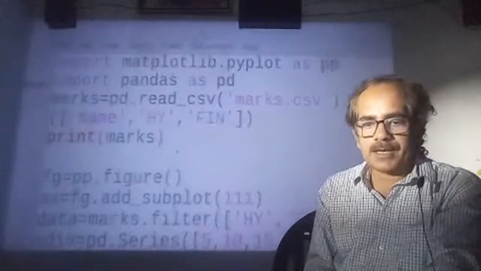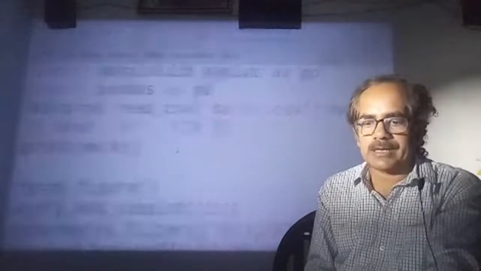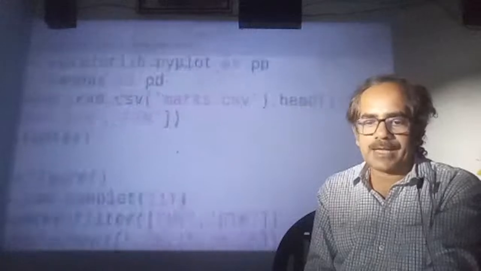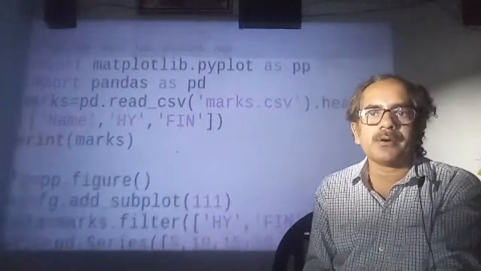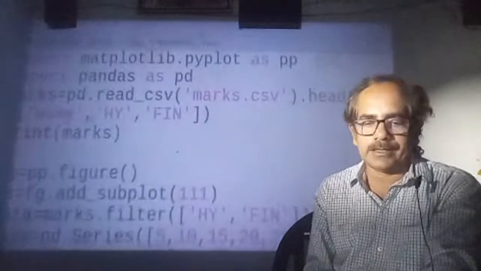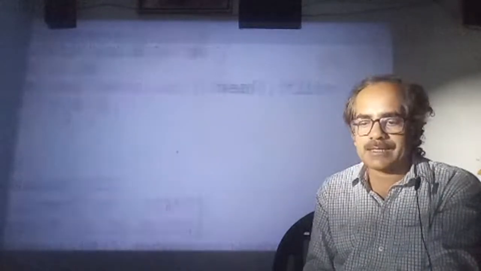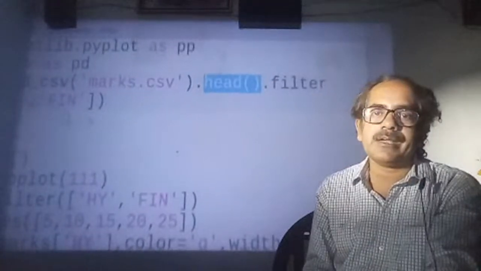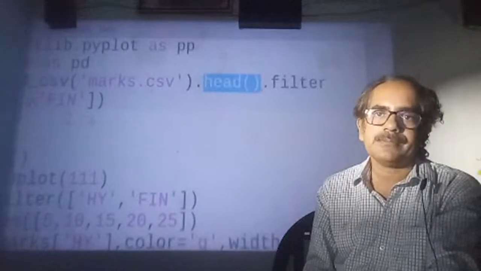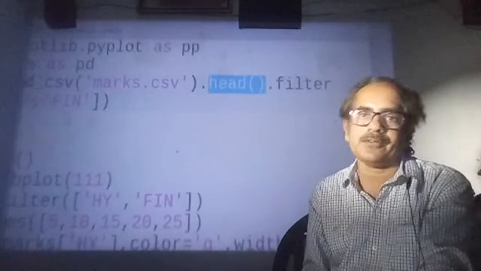See from the beginning, these two lines: matplotlib.pyplot as pp, the pyplot object you are declaring, then the pandas object you are declaring. Then you are reading marks. Here the special thing you are doing: the first 5 rows you are taking by head. By default, head gives the first 5 rows. If you take tail, then the last 5 rows will come.